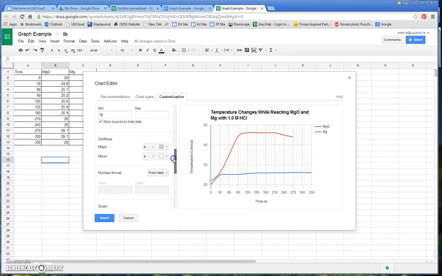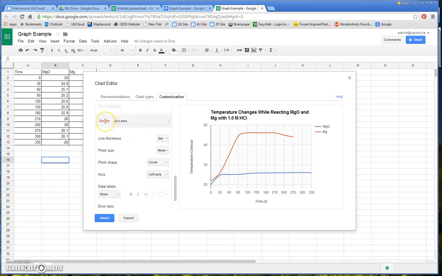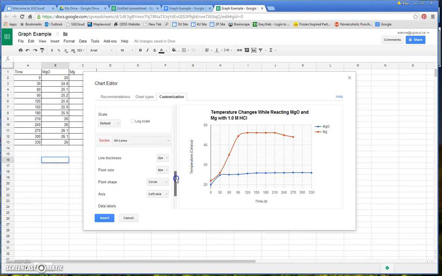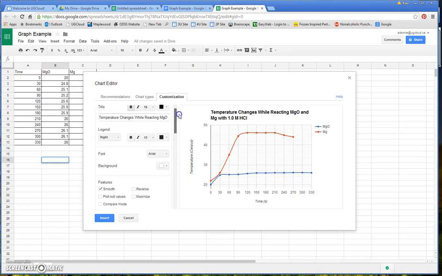Now, if we scroll down some more, under the series menu, this is where we can add in our data points. Notice that we just have a straight line here showing. So if you go to point size, and I usually find 4 points is pretty good. It's not too big, it's not too small. And that looks like a half decent graph.